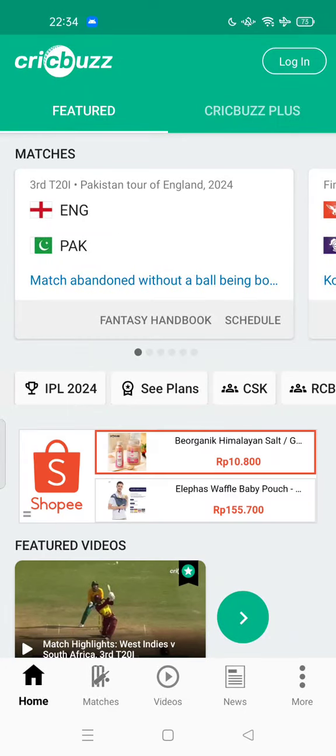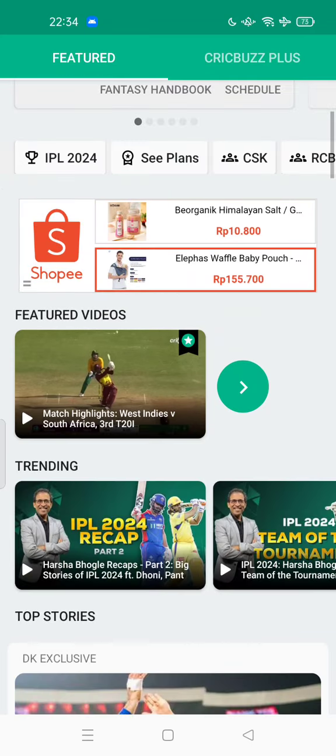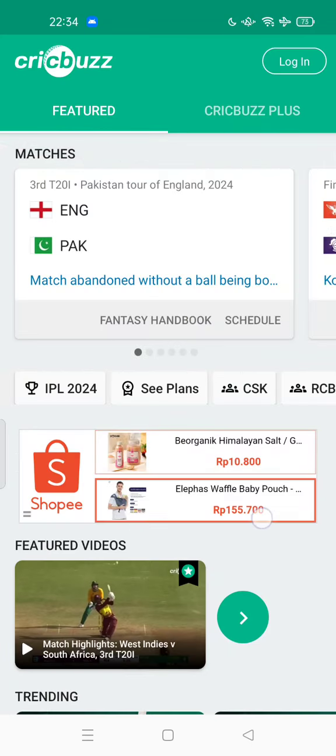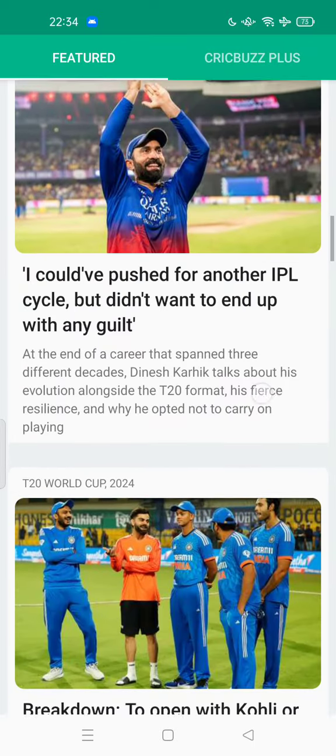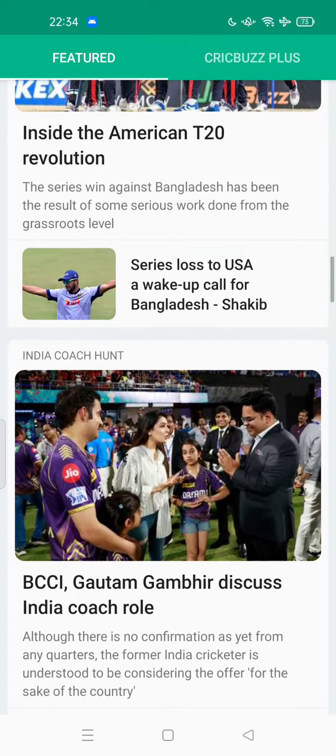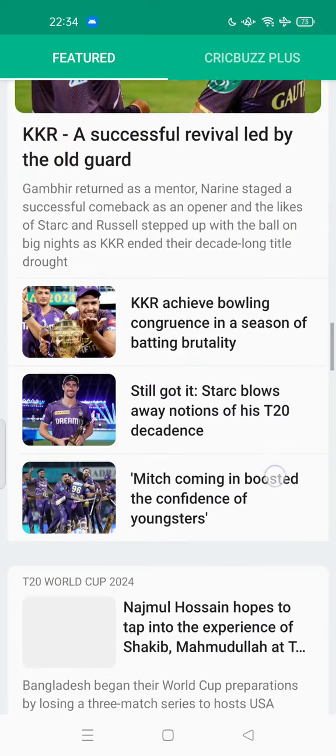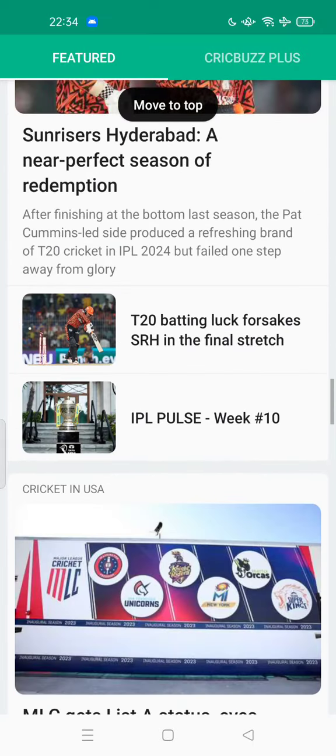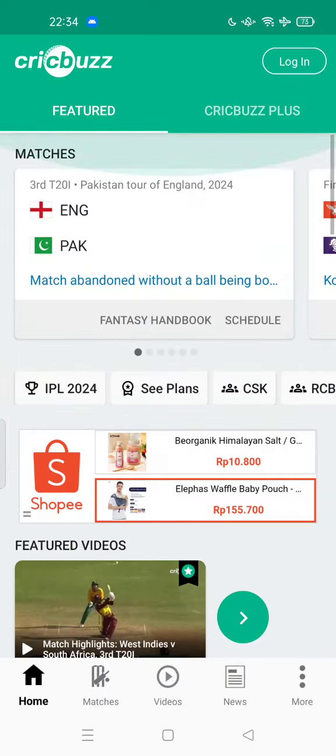Today I'm going to show you how to fix the Cricbuzz no internet connection issue. As you can see, if you use this application, Cricbuzz, which is about cricket, and you have a problem with the internet connection.